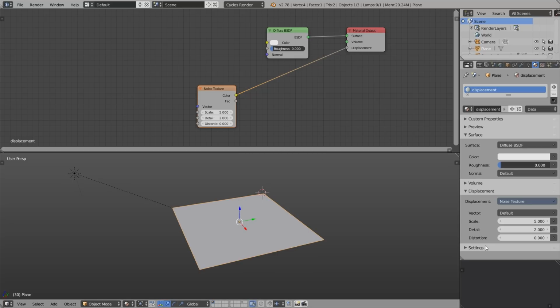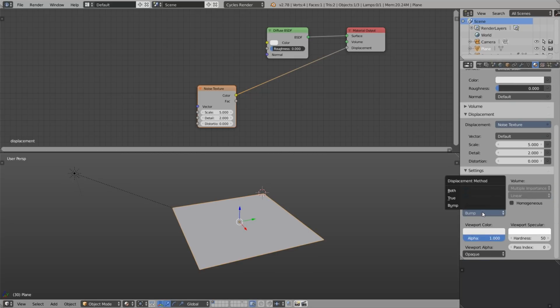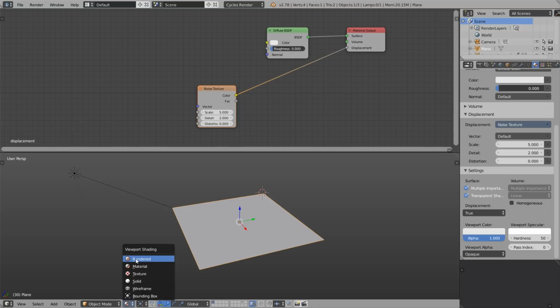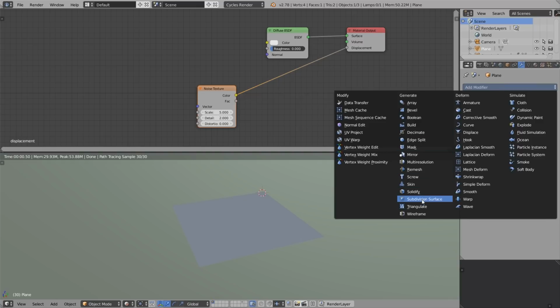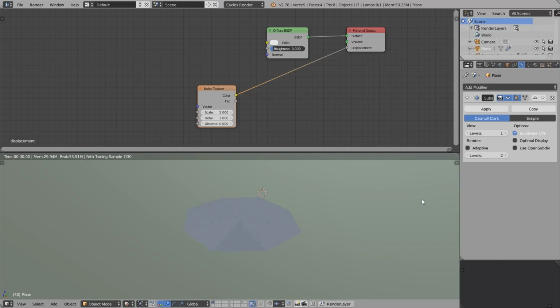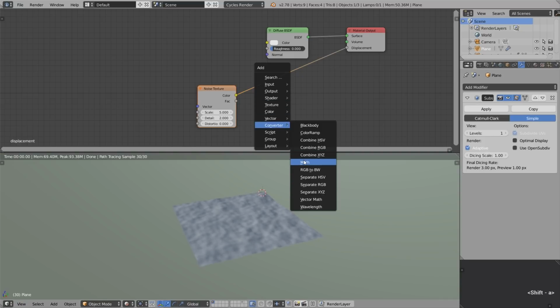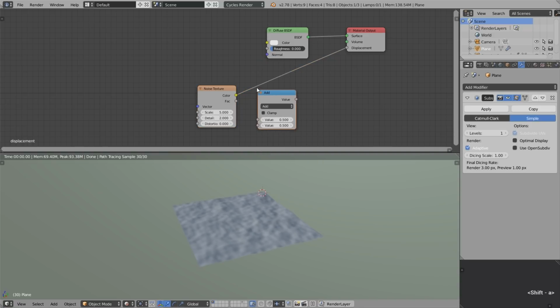I'm repeating some steps that we need to do to actually activate the true displacement, so set the displacement method to true. Now let's switch to the rendered mode so we can actually see the displacement. And finally, of course, let's open the modifiers tab and hit add modifier, add subdivision surface. Let's switch it to the simple mode, so it won't smooth out the geometry, it will just add polygons, and hit adaptive.